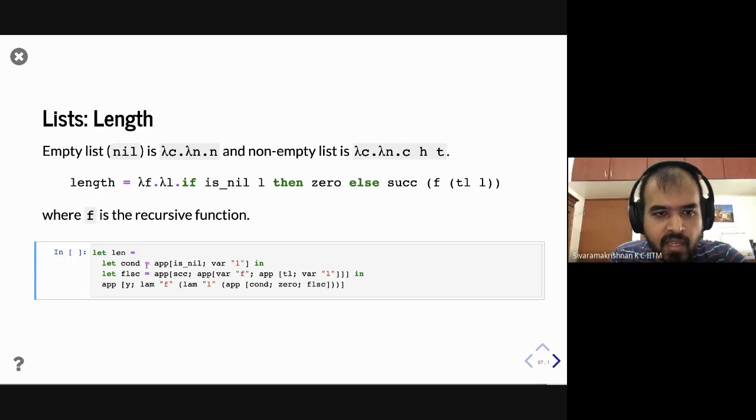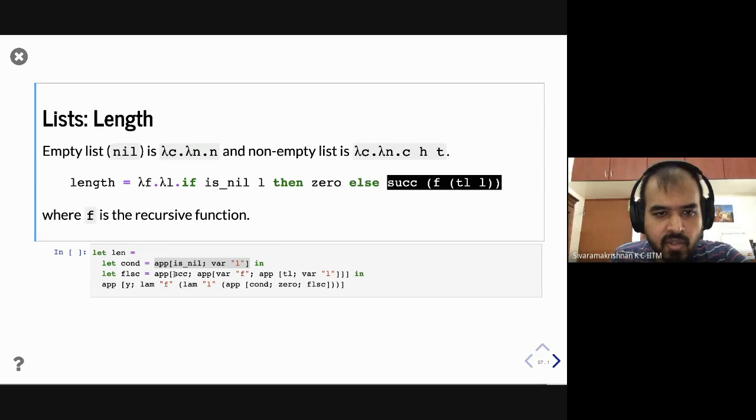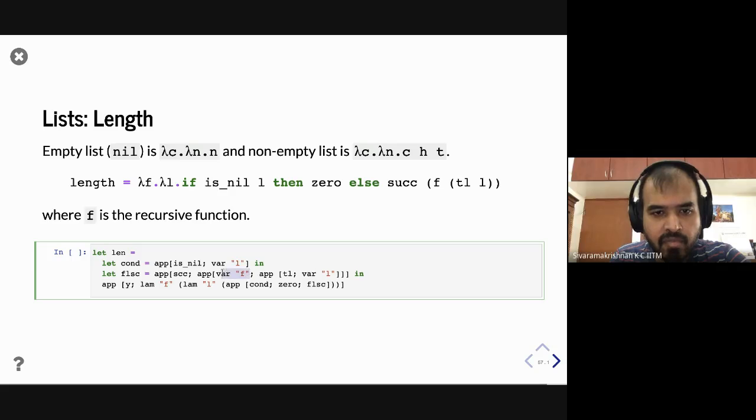So I'm encoding S nil of L here as a condition, right? And then the false case is successor of f applied to tail of L. And the true case is just 0, right?